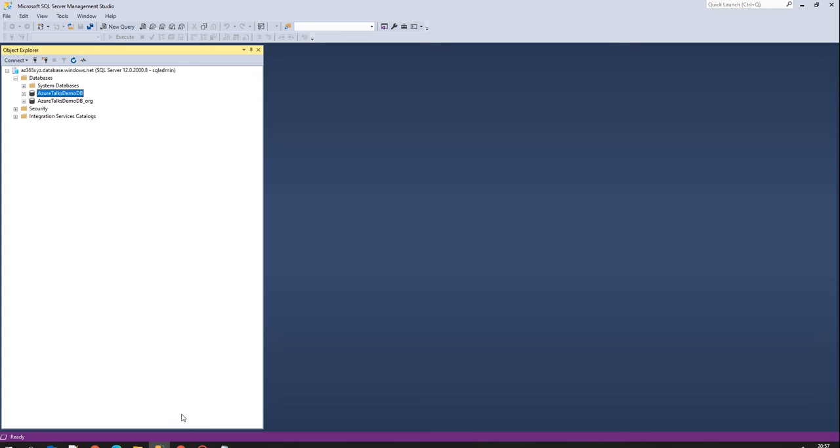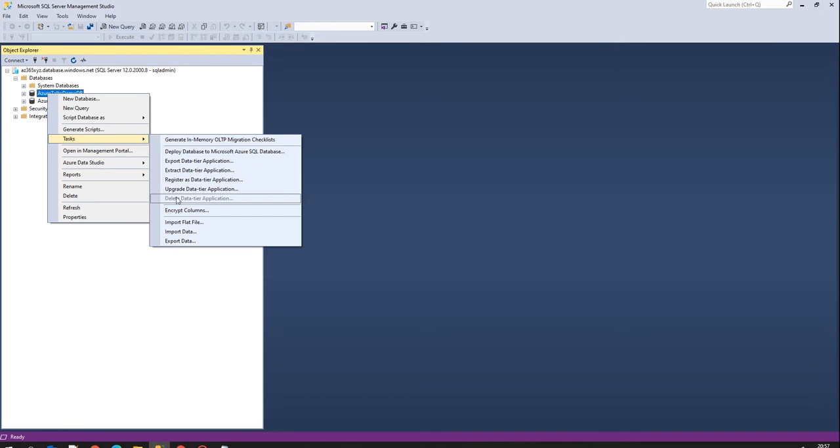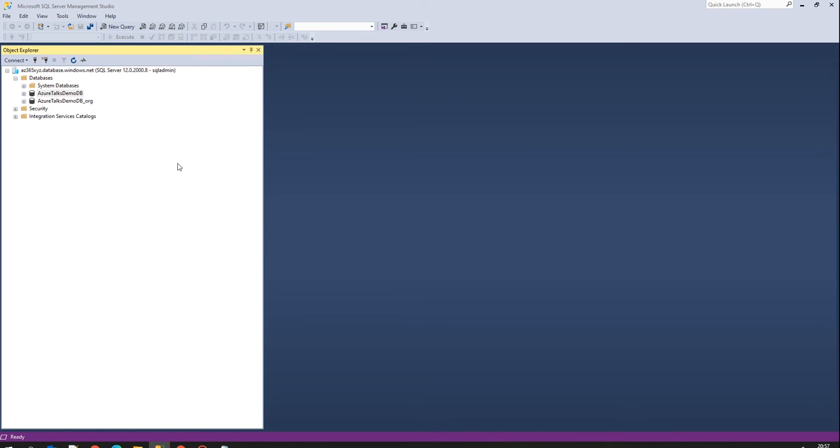Now, the question is, I need to get this database into my storage account. So I will try to export it. I think this is created. I will say Tasks. I think the system is a little bit slow. Go to Tasks and try to export the data.